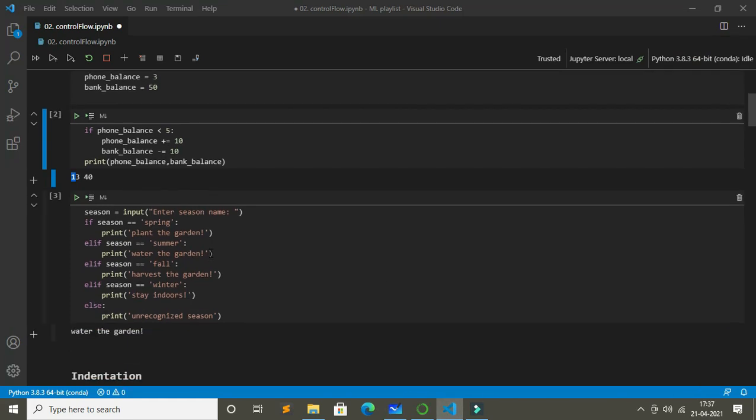All right, next up we have to input a season. If it's spring, then plant a tree. If it is summer, then water the garden. If it is fall, harvest the garden. If it's winter, stay indoors. Else, unrecognized season. You must be thinking that if this condition is true, we haven't written anything else over here, so how is this going to run?